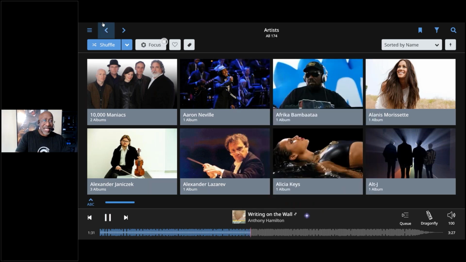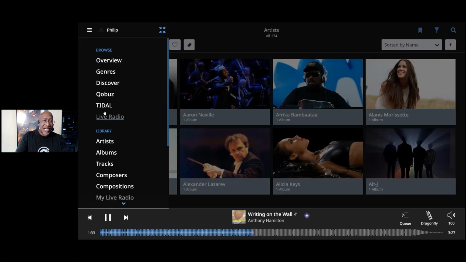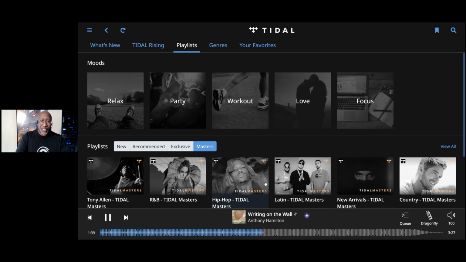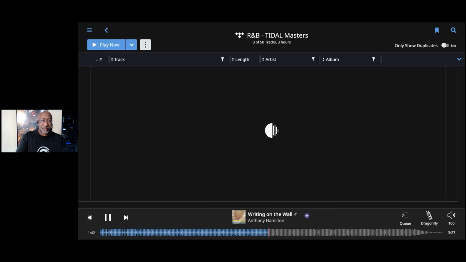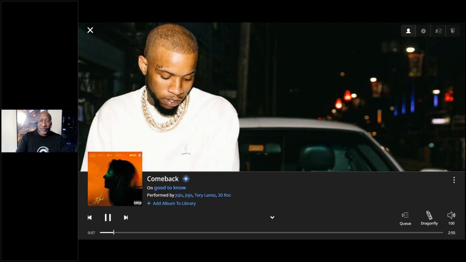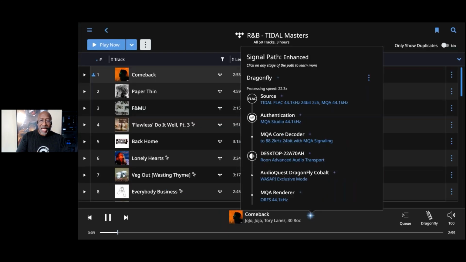If I stop this and let's go over here and I go to Tidal here and let's go to Masters and let's pick R&B Masters. Play now. So now I am actually playing Tidal master quality audio. You notice now that the icon is blue. So what happens is somewhere down the line, it has been modified. So you see here, the source is FLAC. It's all the way down till it gets to the MQA renderer. I probably have to go in there and make a modification to that.